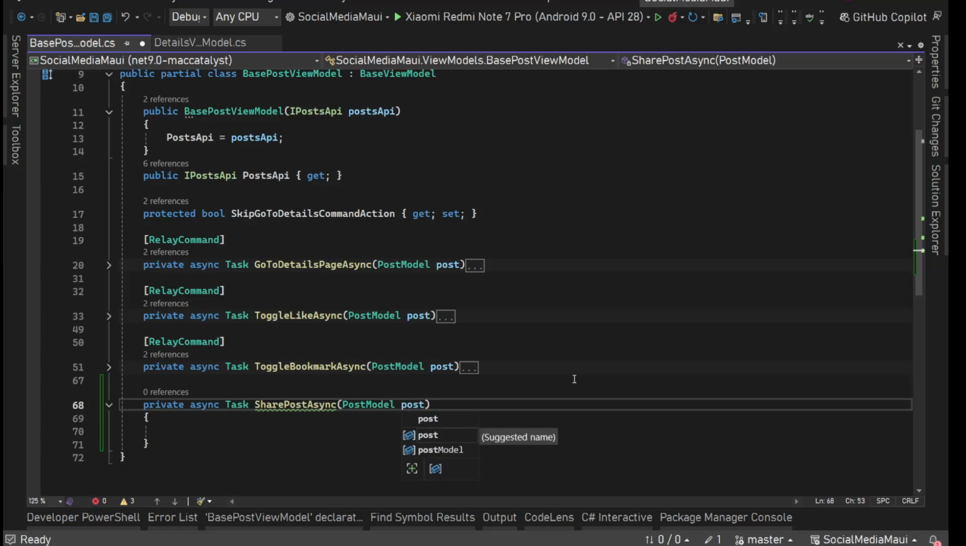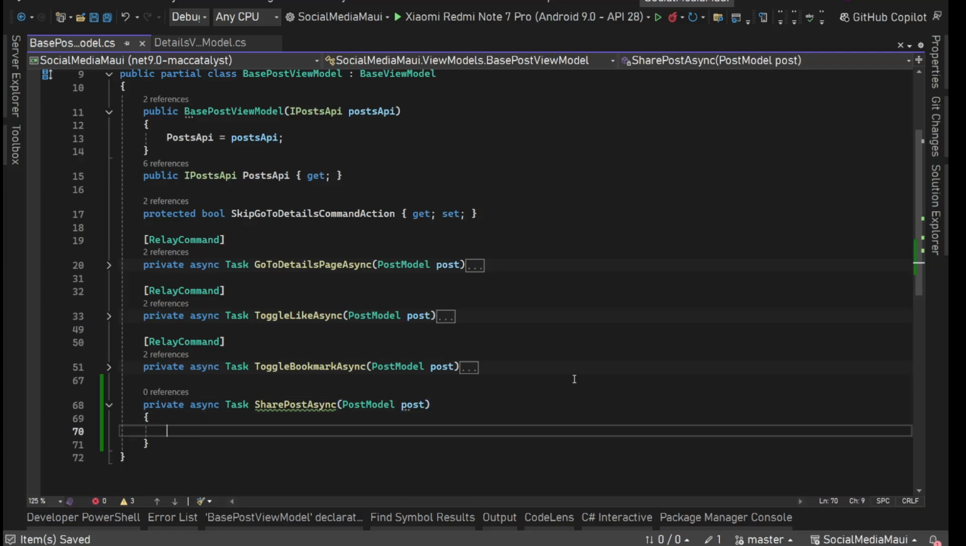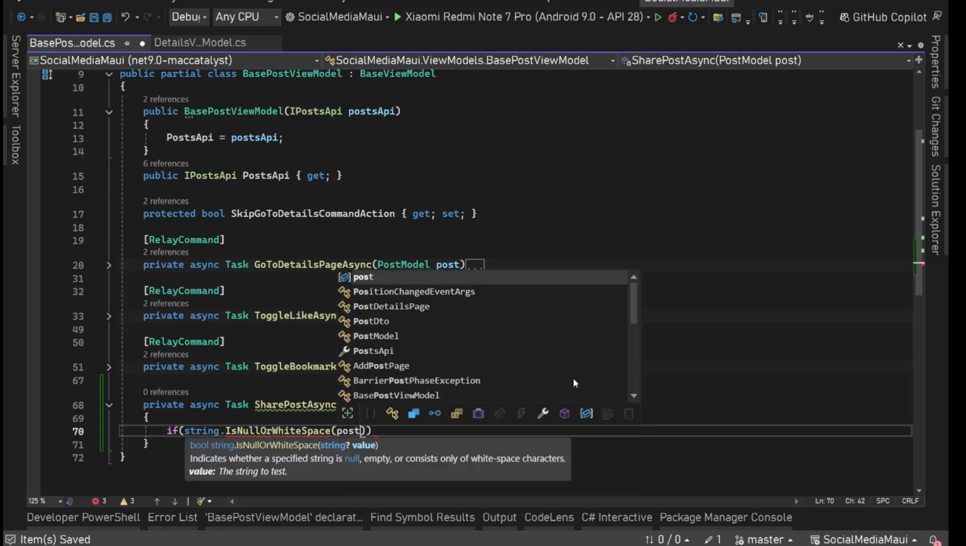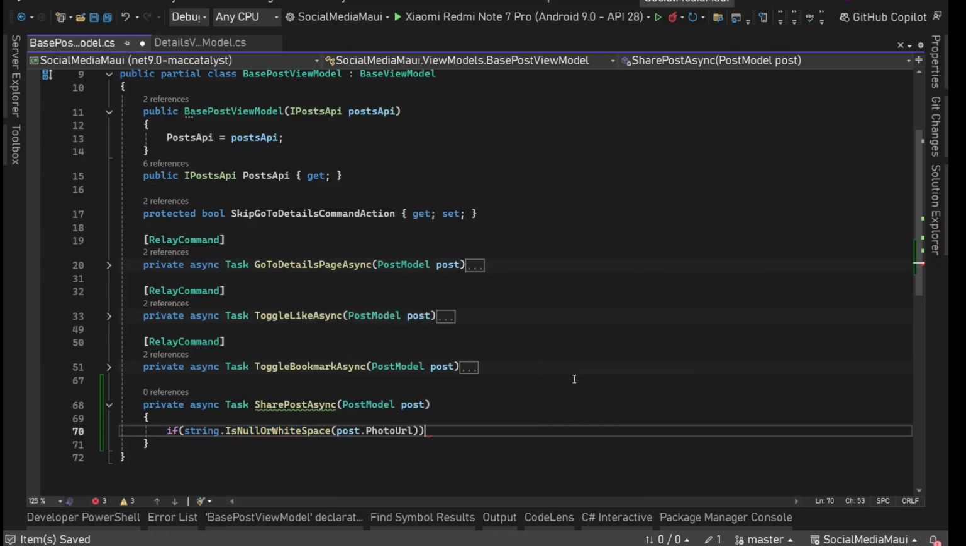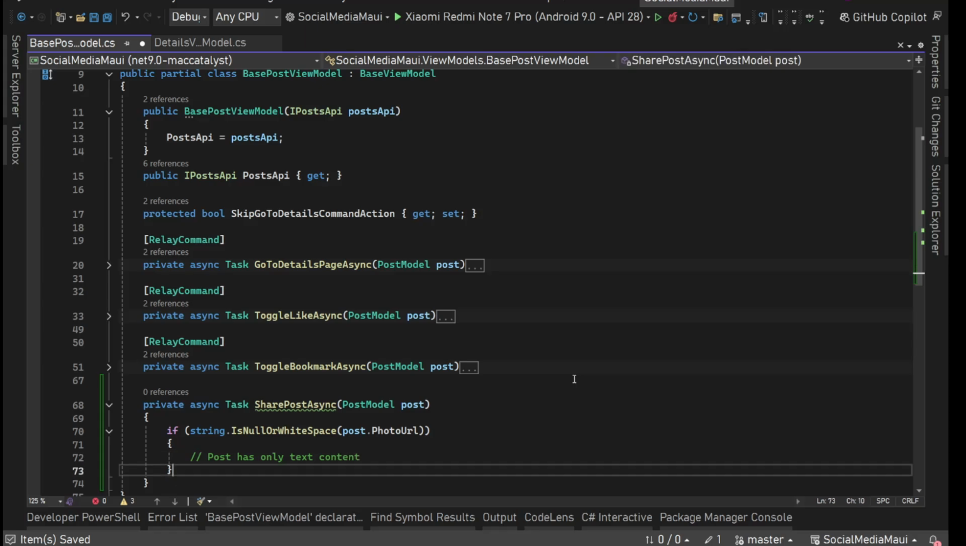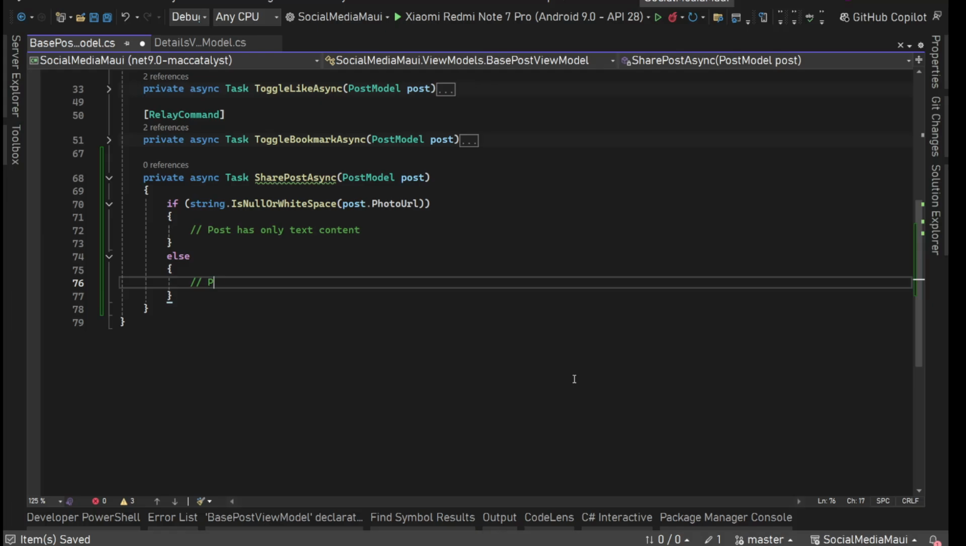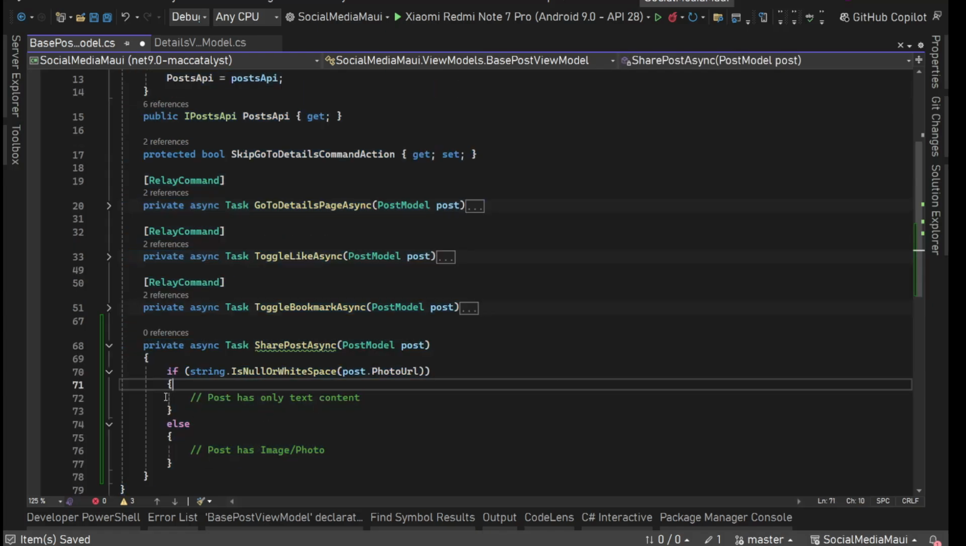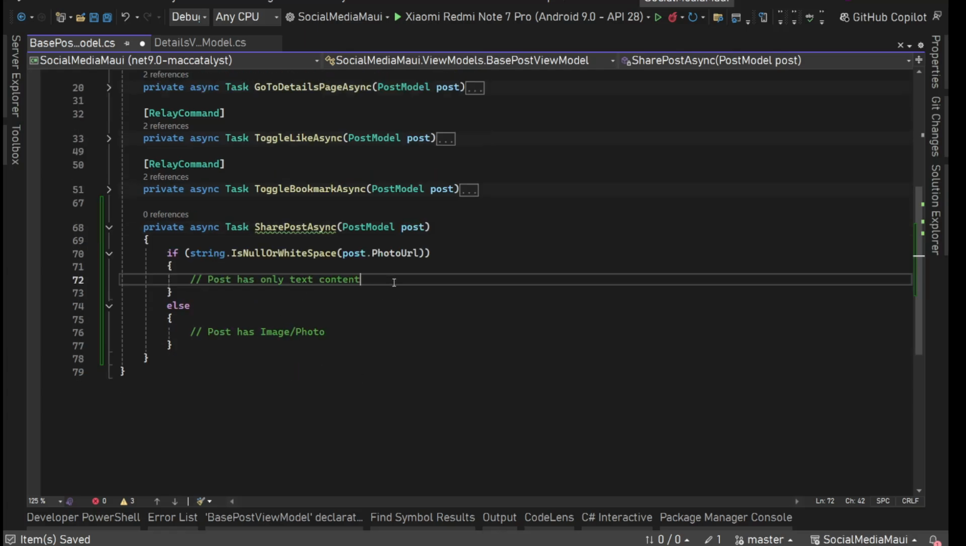So now we are using this model, reactive model. Inside this, we will first check if string dot is null or white space post dot photo URL. We'll say post has only text content. If that's not the case, post has image photo. We'll share photo from here, text from the first case.